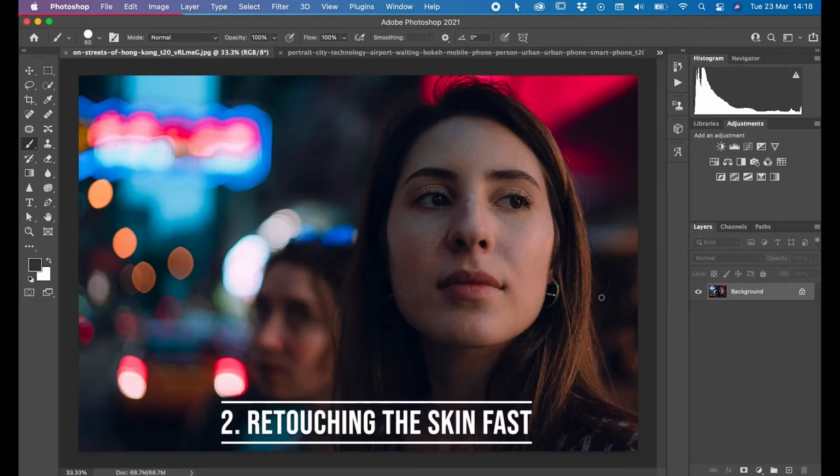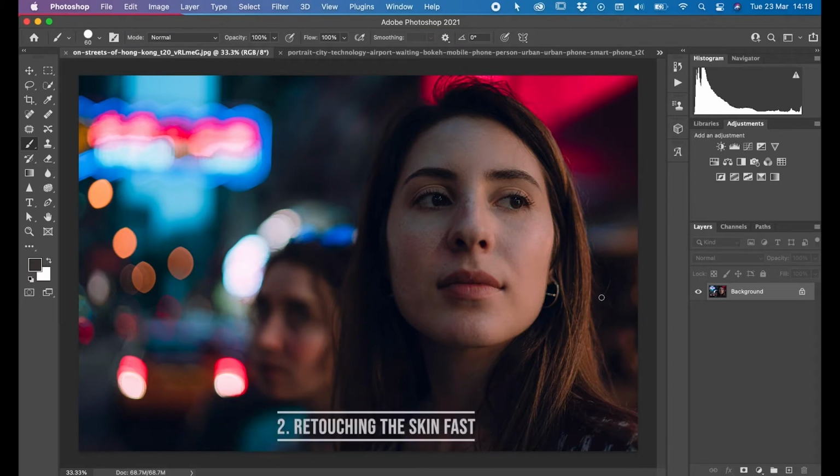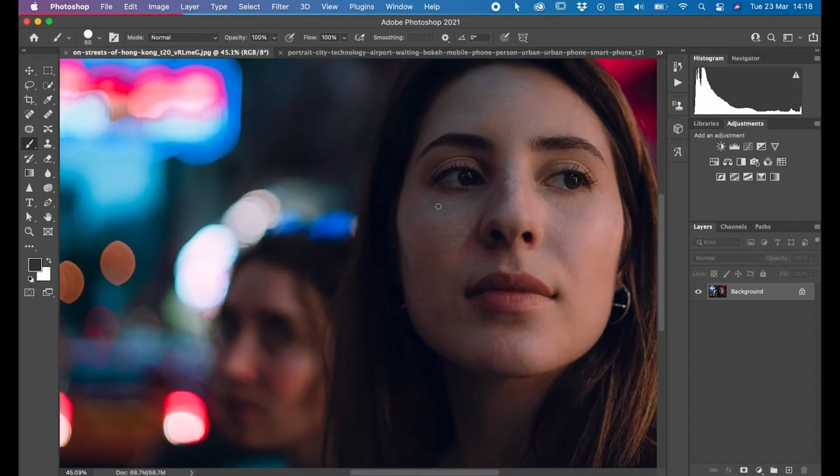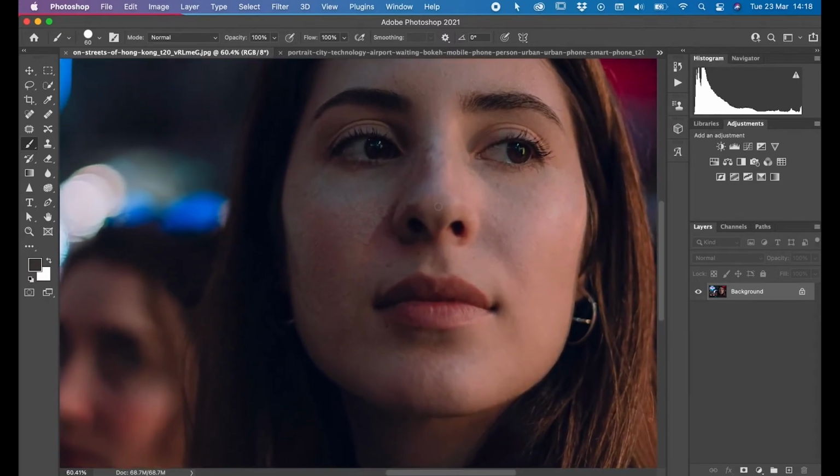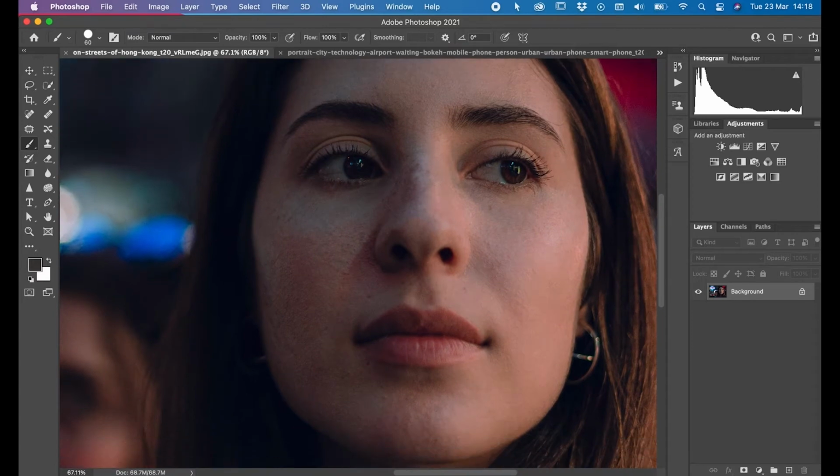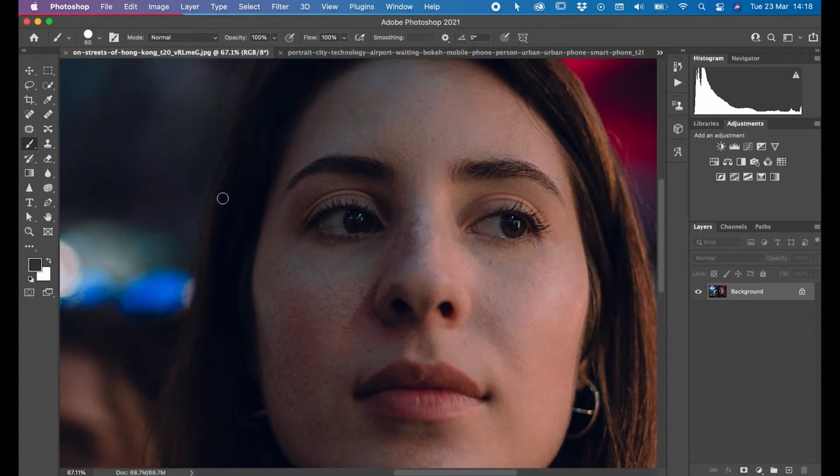Okay, it's time for tip number 2, and this one has to do with improving the skin of a subject on a photo. And I think this is very useful for portrait photography, and if you want to make your model's skin look better than it is in life. As you can see here, the subject's got some freckles.